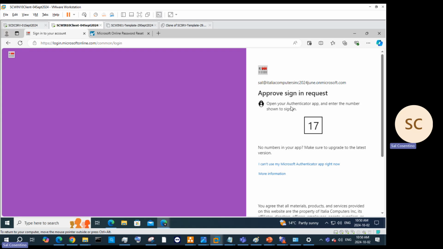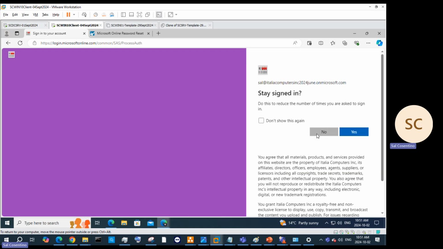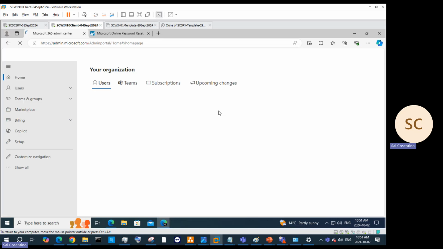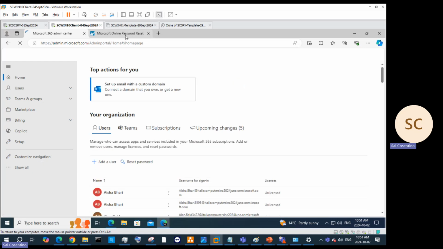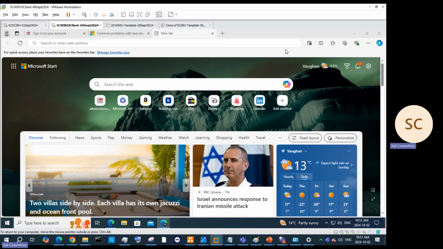Grab my device and enter in the number, right? Okay. And then one second here. So make sure the Authenticator app is installed on your device. And then, okay, so we've done that. Okay, changed it.